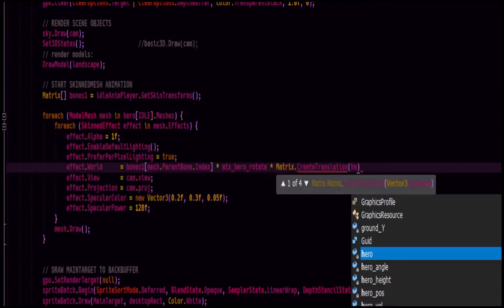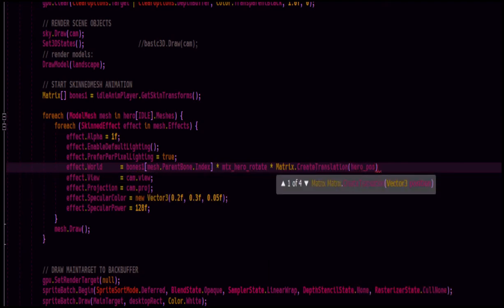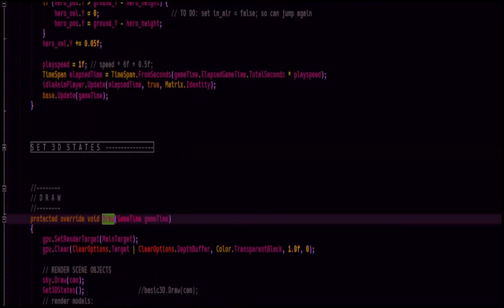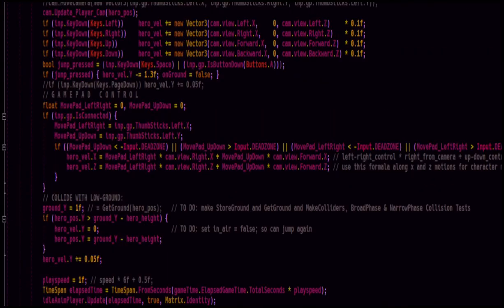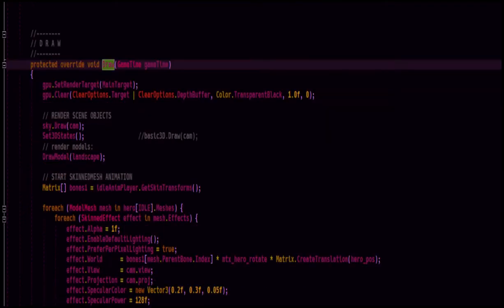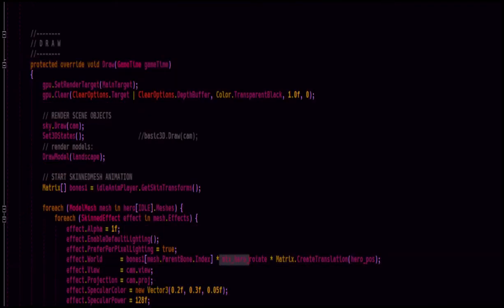The translation is what actually moves the hero into position. You want to use the translation last. And if you had any scaling, you could put the scaling in front here too. Let's go back up, calculate the angle of the hero from the velocity vector, and that way you can use that angle to get the rotation matrix here that rotates this skin mesh player.